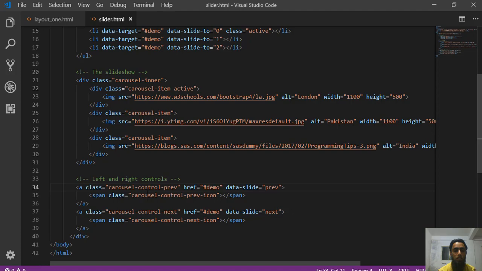And we have also used the symbols. Actually those icons are because of this span. Actually the name of those icons is carousel control prev icon and carousel control next icon. So those 2 icons are showing because of this, right? And those are working because of these classes, right? So in this way you can implement the carousel in your own system.